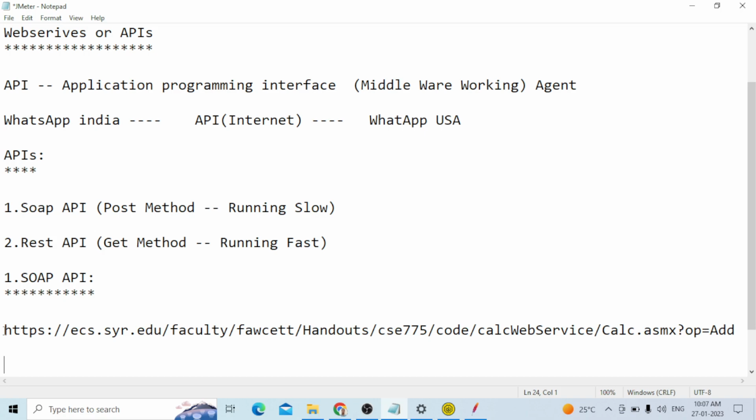Okay, these three you need to add, that is enough. And you need to provide the body of the data, right? You can go there, this is the file, take the SOAP envelope until the end, you can take it.